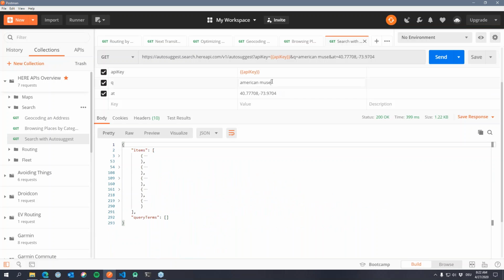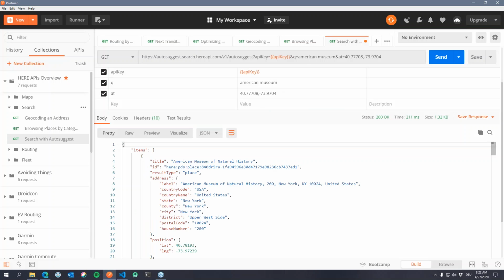And you can call this multiple times. Once the user has put in three additional characters, you can call it again and get more and more precise results. And you know this too, as you type, this list tends to update, and this is how you do that.